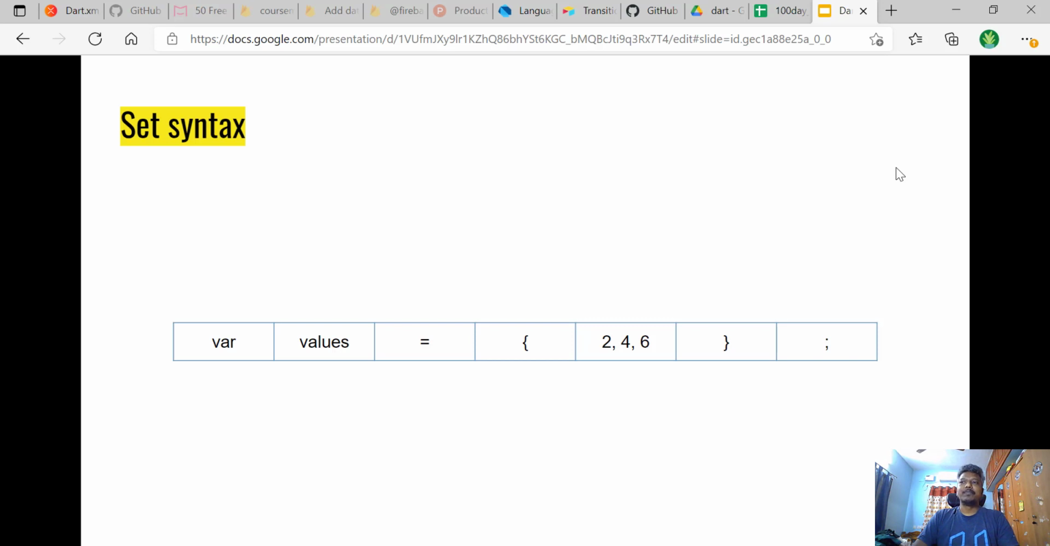Next, we will see the basic syntax of a set. In other words, how to create a set in your Dart program. It starts with a type identifier. Here you don't need to explicitly define set as a keyword. Dart, with its type inference engine, will identify the type of this set. Here is the type identifier, and next is the variable identifier.